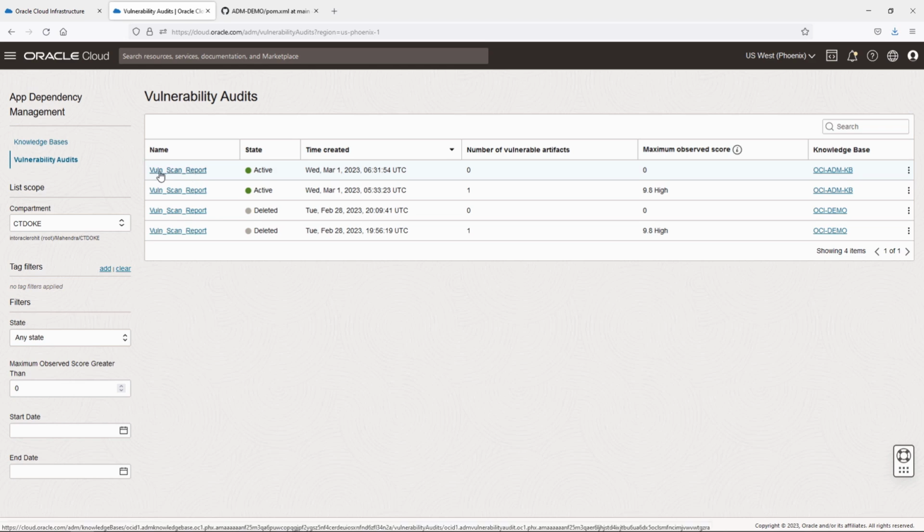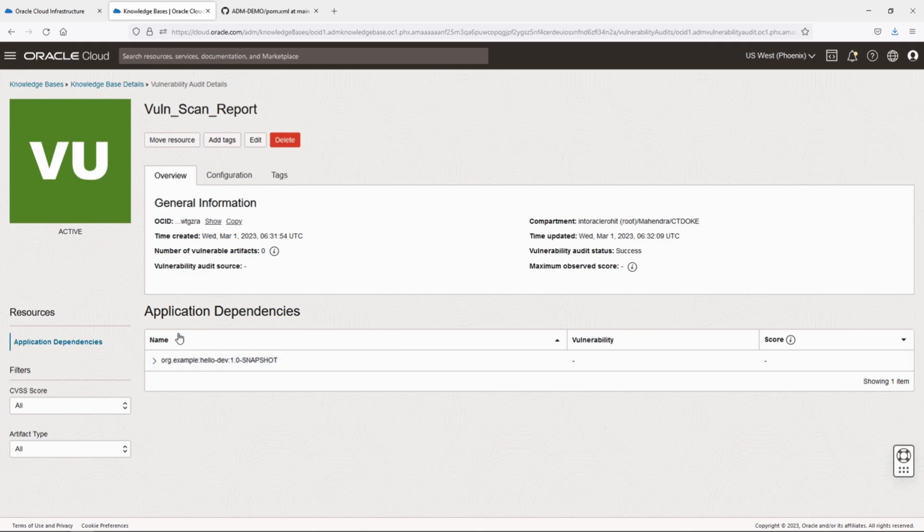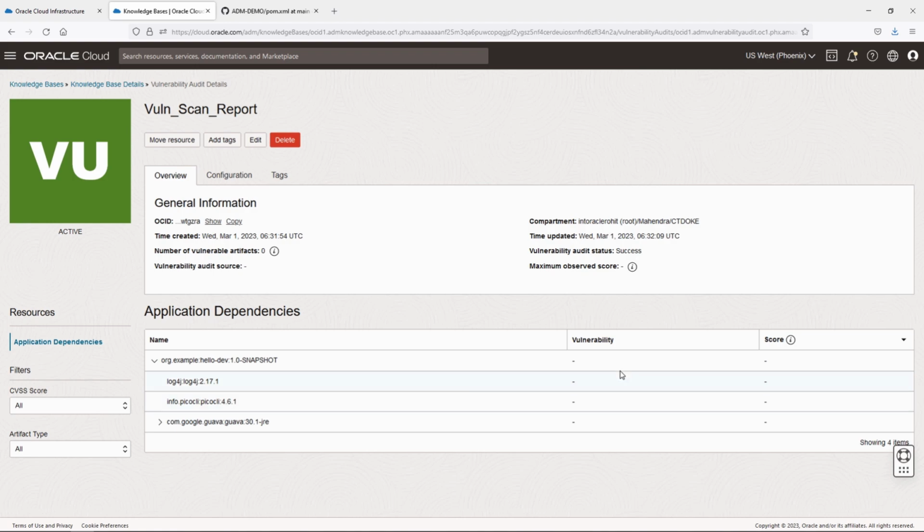You will see a new vulnerability scan report is generated, which states that the number of vulnerable artifacts is 0 and the maximum observed score is again 0, which means it could not find any CVE against the latest version of log4j. Right, so let me click on the scan report. If you see, under the application dependencies, there are no dependencies that have any sort of vulnerabilities or CVSS score assigned to it. So with this, we come to the end of this demo.